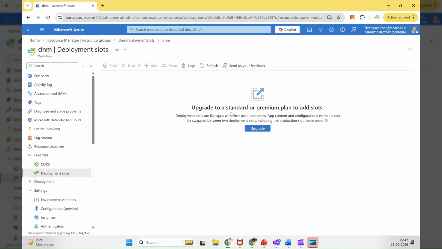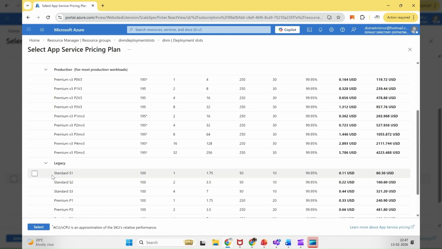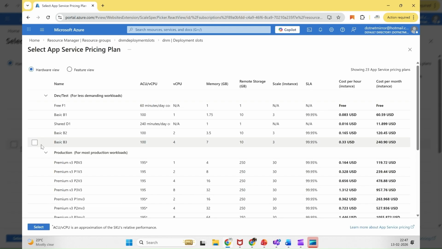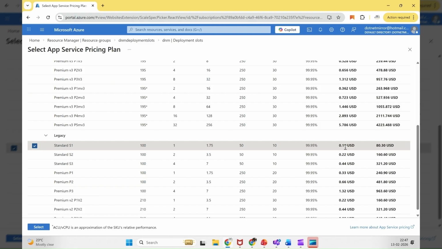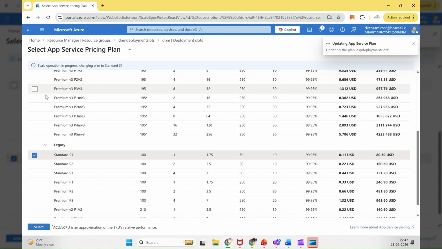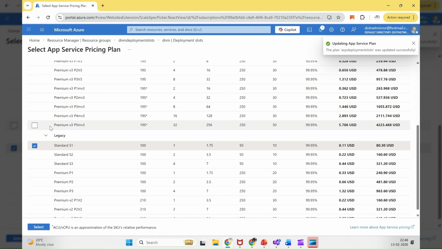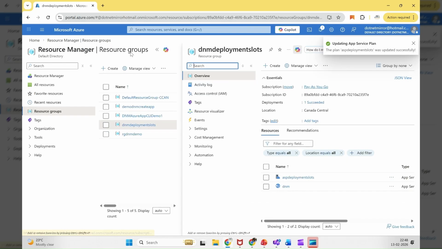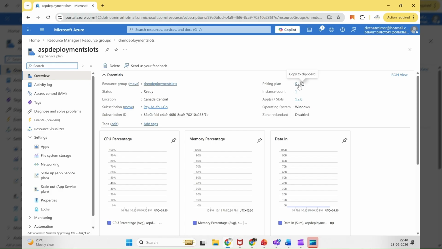As ours is a free plan, it says that you have to upgrade to Standard or Premium. Let's go and upgrade. The minimum plan is Standard. Let's select Standard S1, and please make sure you are looking at the cost. So let's upgrade the plan. Now it is done. Let's go back. Now this is our plan, and it is now in S1.